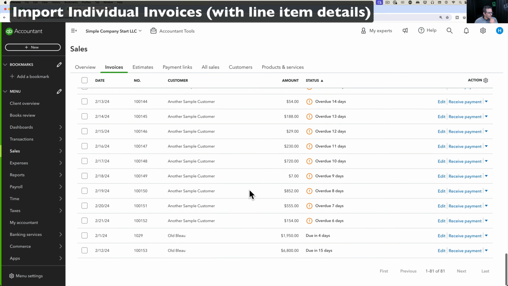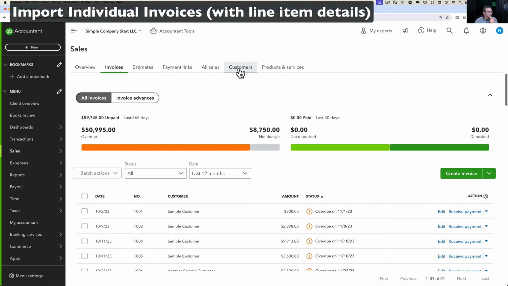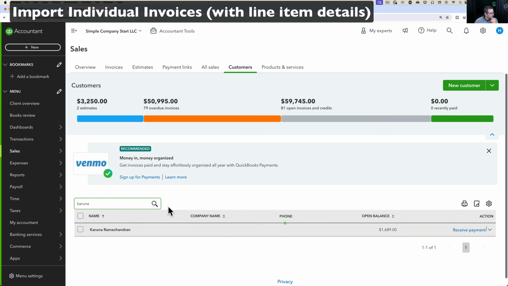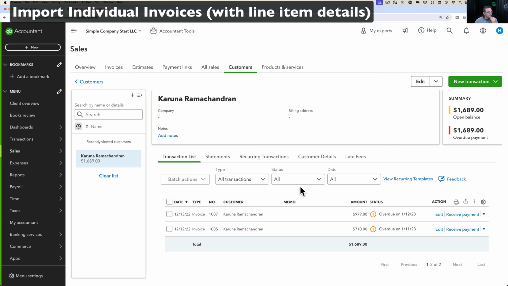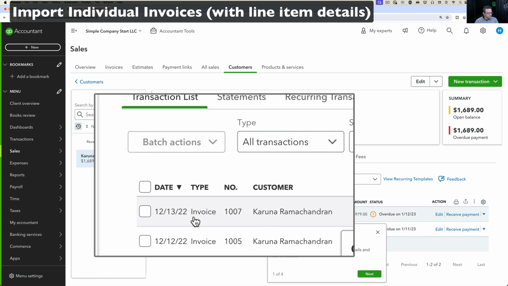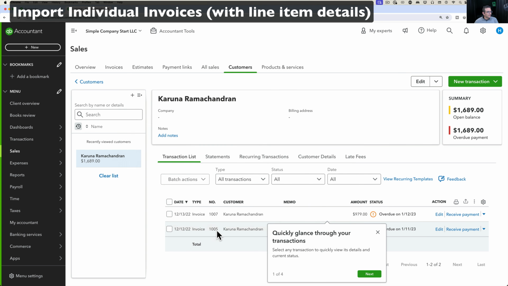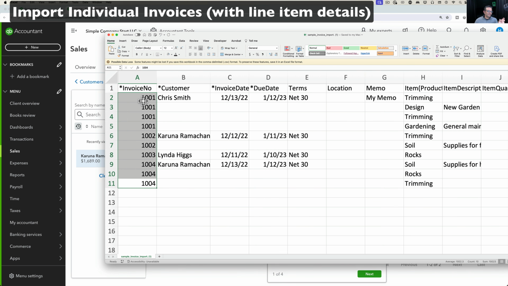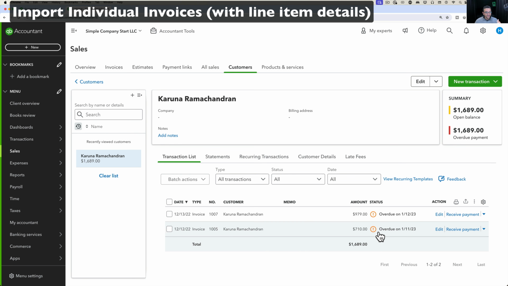So let's go into maybe Karuna. Let's go into customers. Might be easier to go in here and search for Karuna. So there's my Karuna. Let me click on Karuna there. And there's my 2 invoices, invoice 1007 and 1005. Again, they might not match my list here because the other invoice numbers were taken. So we changed that setting so QuickBooks would just assign an invoice number for me. Again, if you wanted to bring in explicitly the invoices on your spreadsheet and not conflict with another invoice in QuickBooks, make sure you would clean those up and fix them in the spreadsheet first.